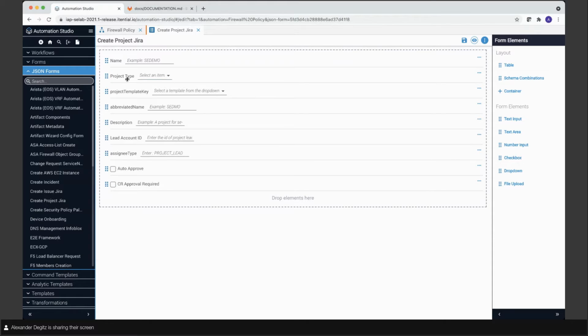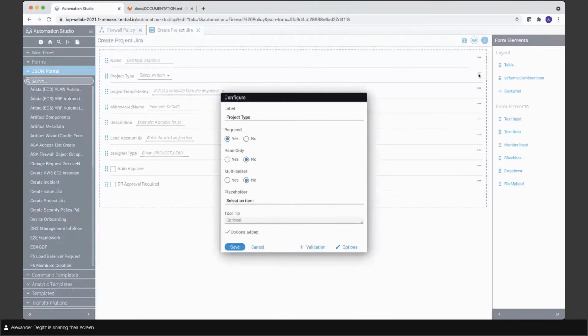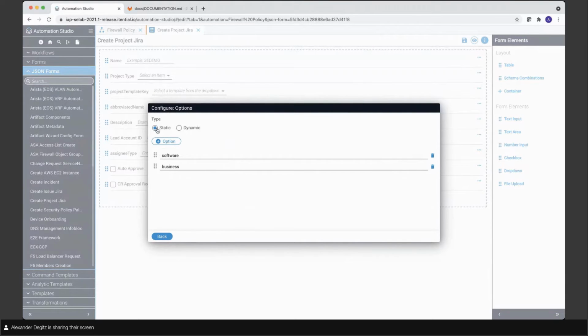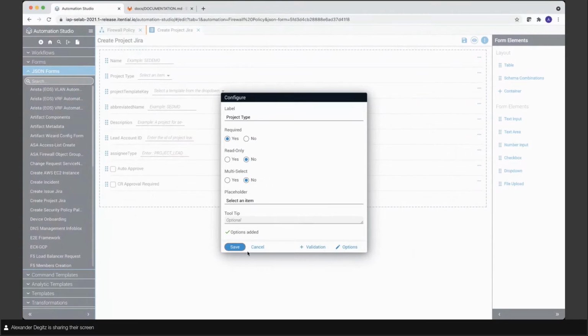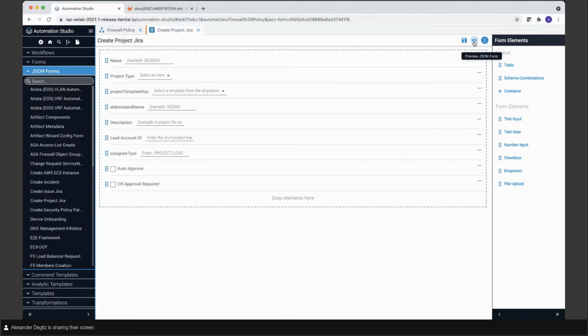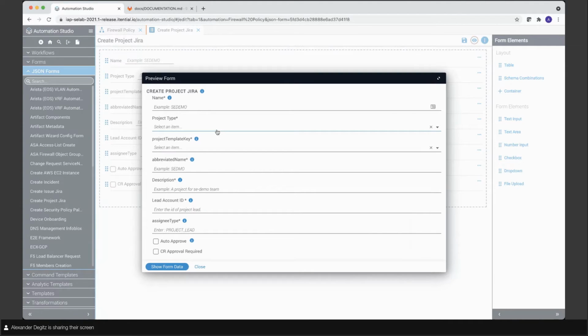If you look at the fields like project type, which is a dropdown, and look at the settings of this field and go through the options, currently we have the static options, software and business, as two project types from our Jira software. And what that looks like if I open the form for a user to create a new ticket in Jira, for example, is exactly that: software and business.